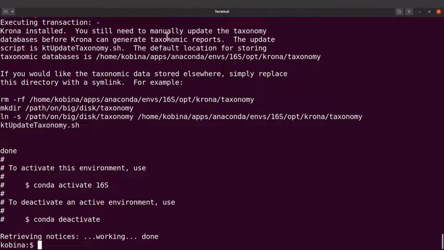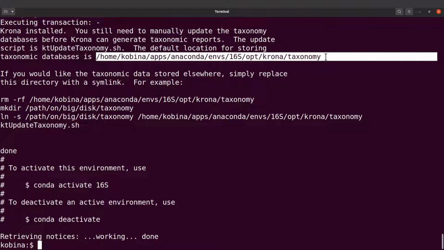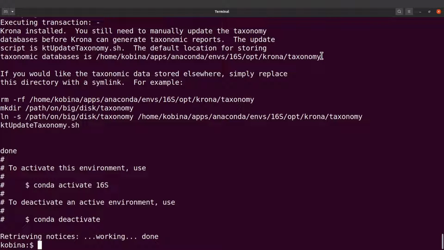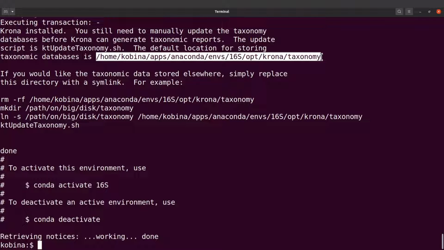We are going to update the databases. But before we do that, let's also take note of what has been displayed for us. Okay, so there's the default location for storing taxonomy databases. So make sure you keep this somewhere. Yours is likely to be different. So whatever has been displayed for you, make sure you save it somewhere. Just take note of it.